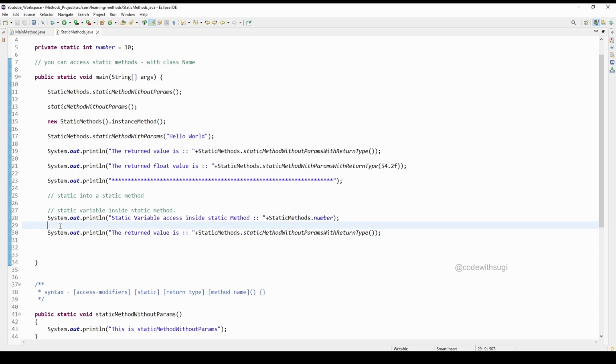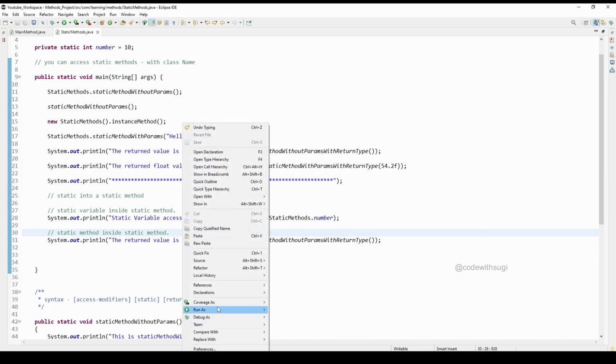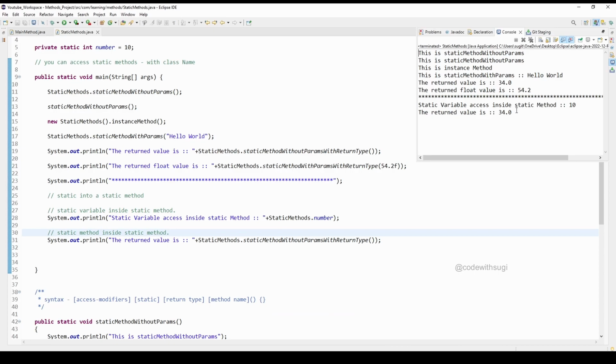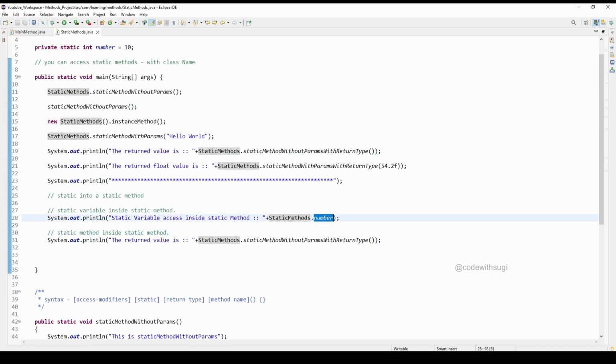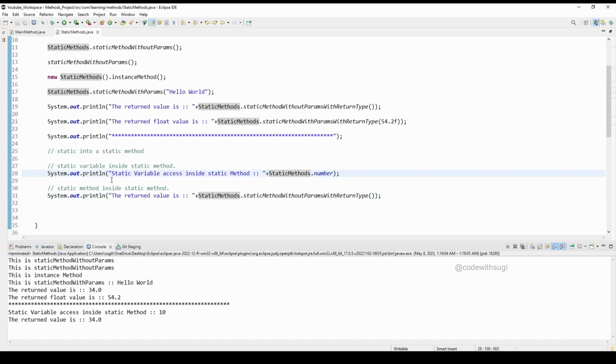So I'm going to say it here: static method inside static method. Fine. Now I'm going to run this program and let's see the output. So for static variable access inside static method, we are getting 10, and here we are accessing this number using the class name. Okay.